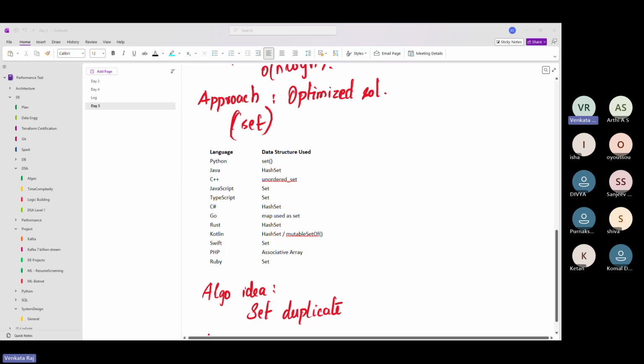But how we are going to solve it with pseudocode is: first we create an empty set. We are creating an empty set, maybe X. Then what we do, we will traverse the array, every element of the array.